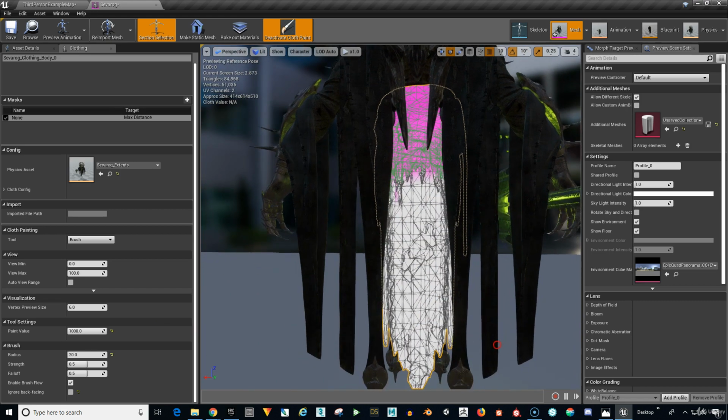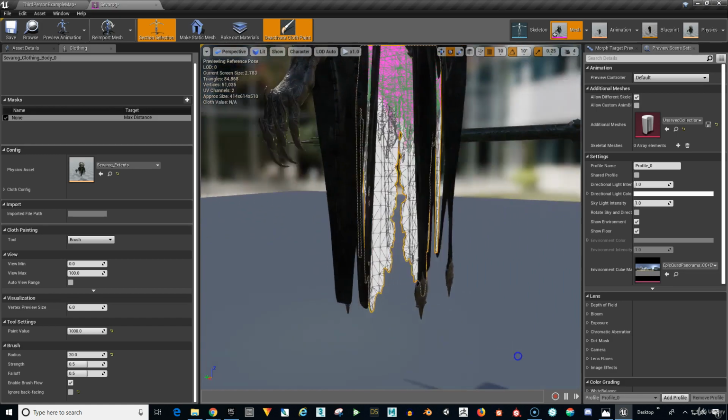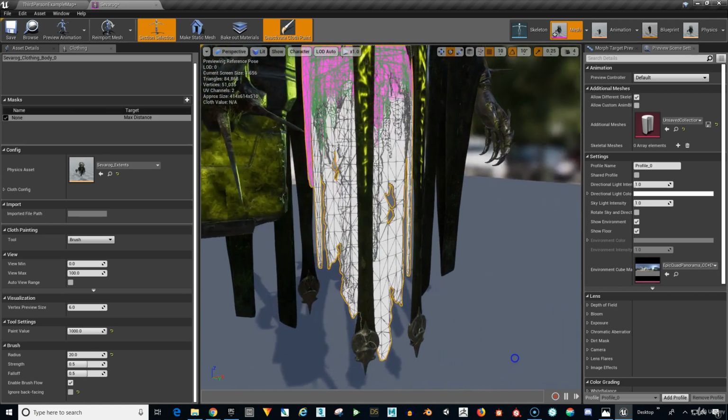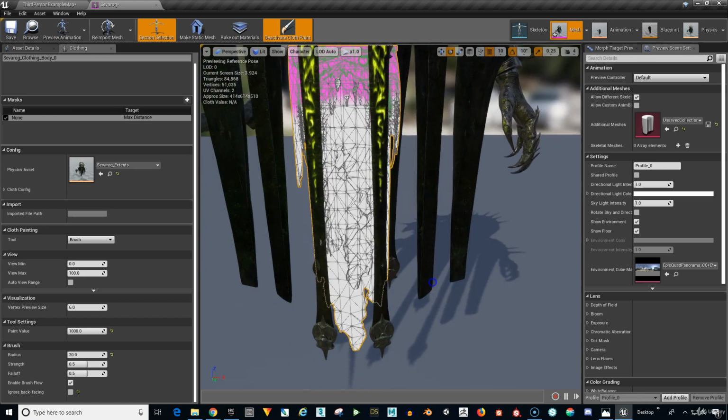And then be sure that you're painting all the vertices down here at the bottom, because if you leave one pink, that's not painted out, it's not going to flow. It's going to have like a little pin at the bottom and it won't move. Okay, so we see this one here. I'm going to get that.